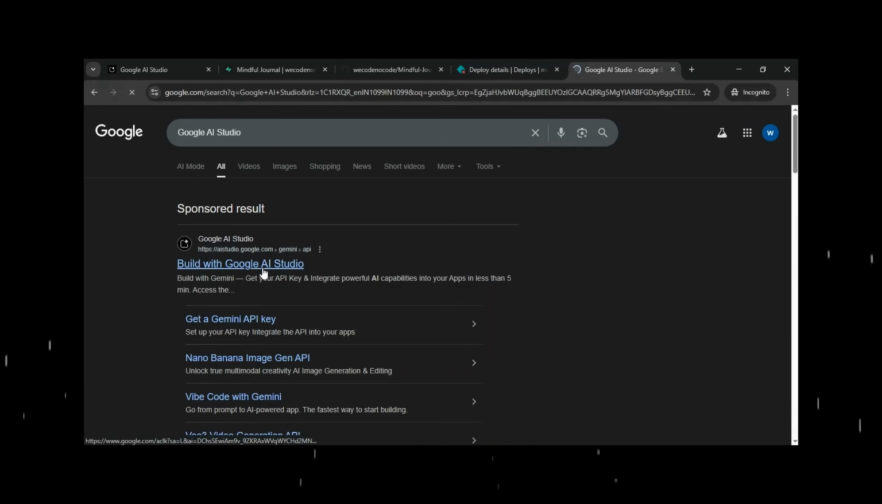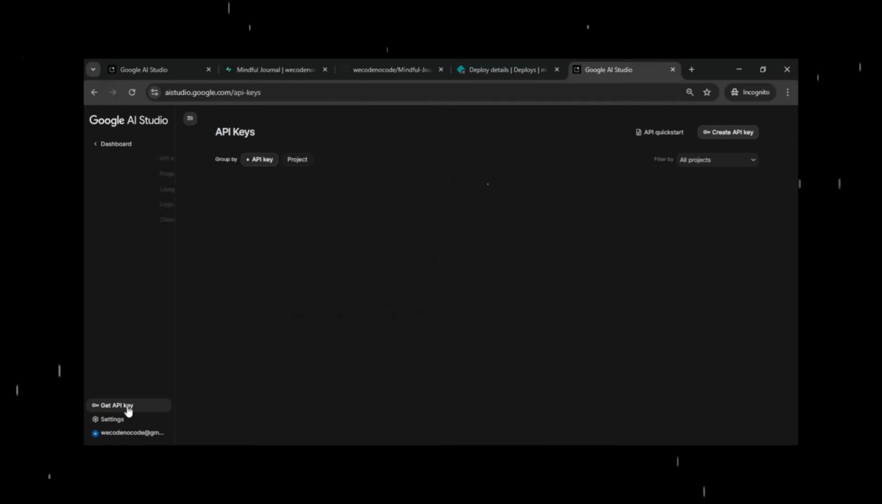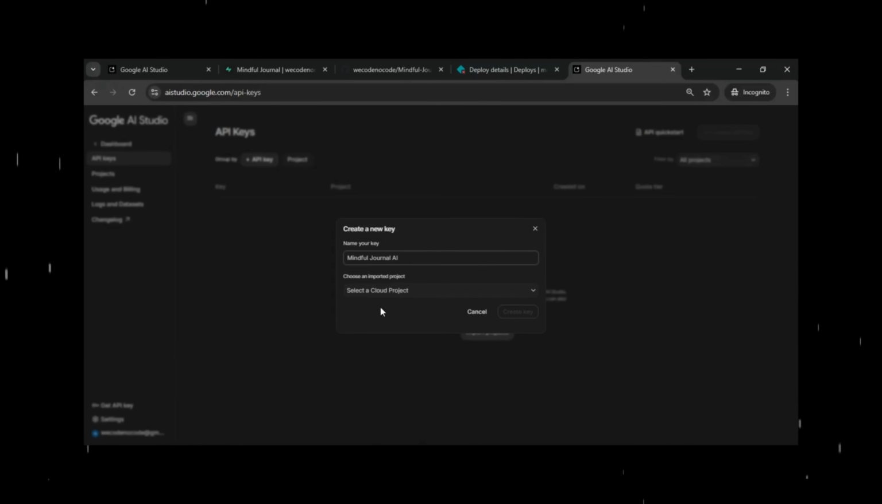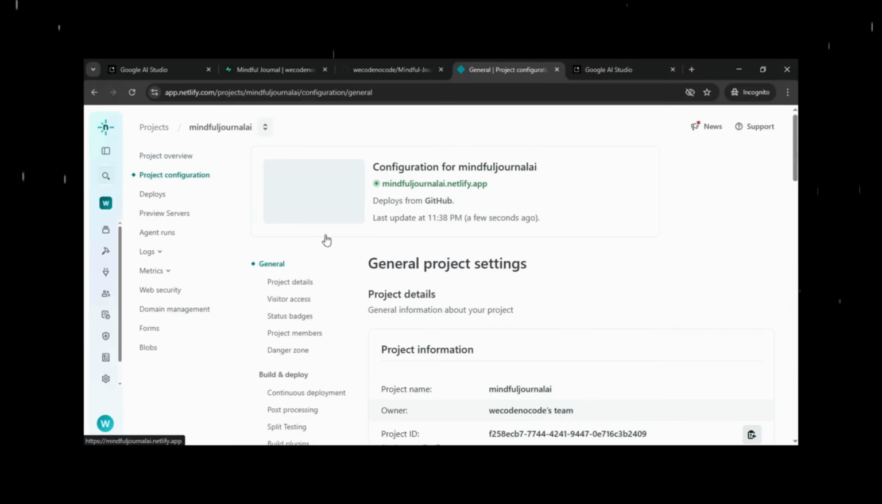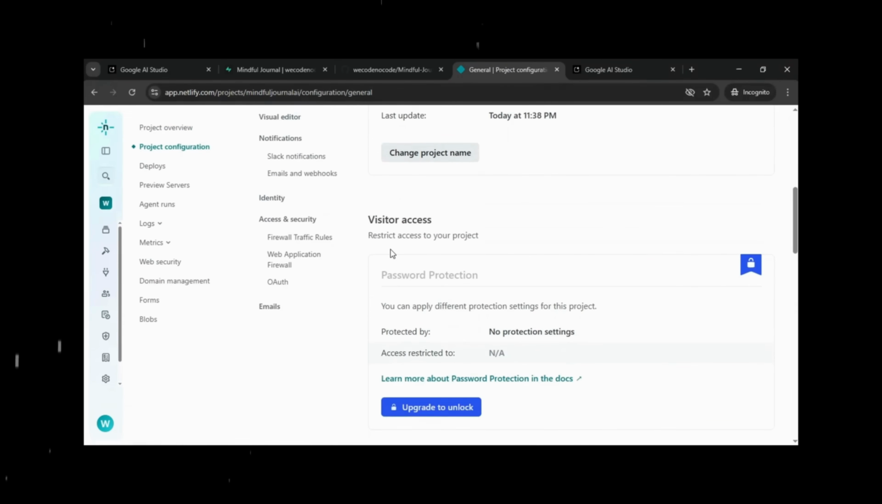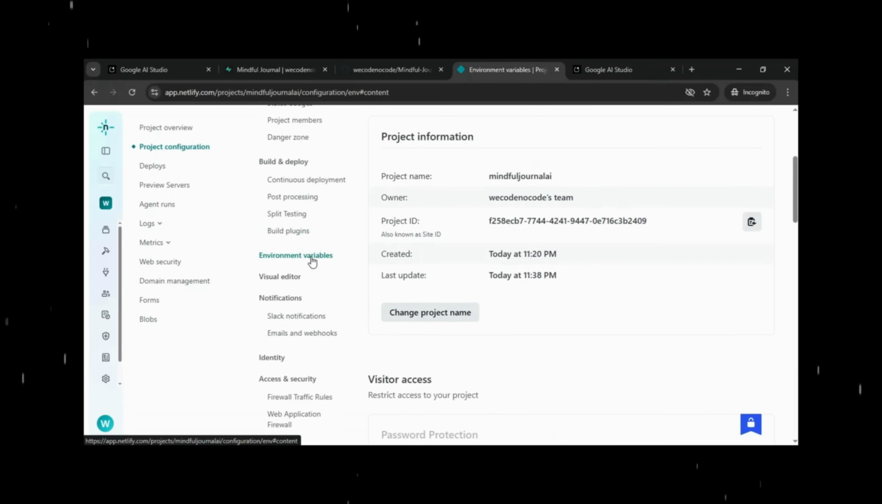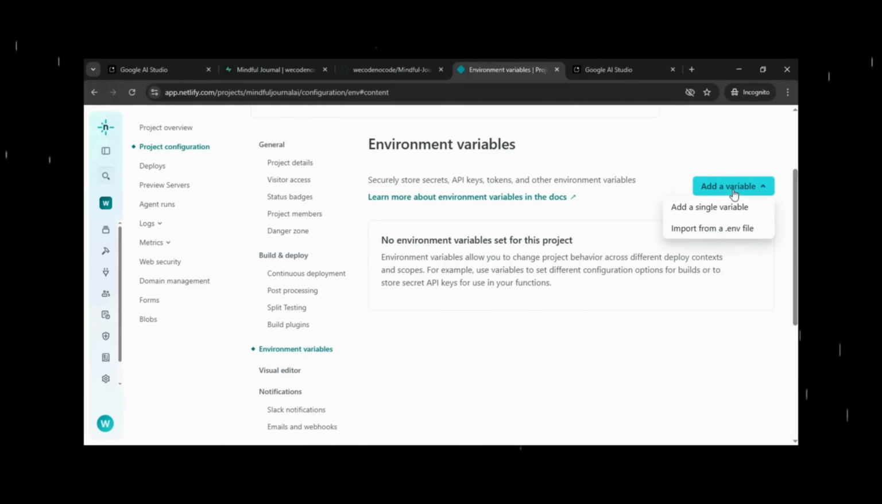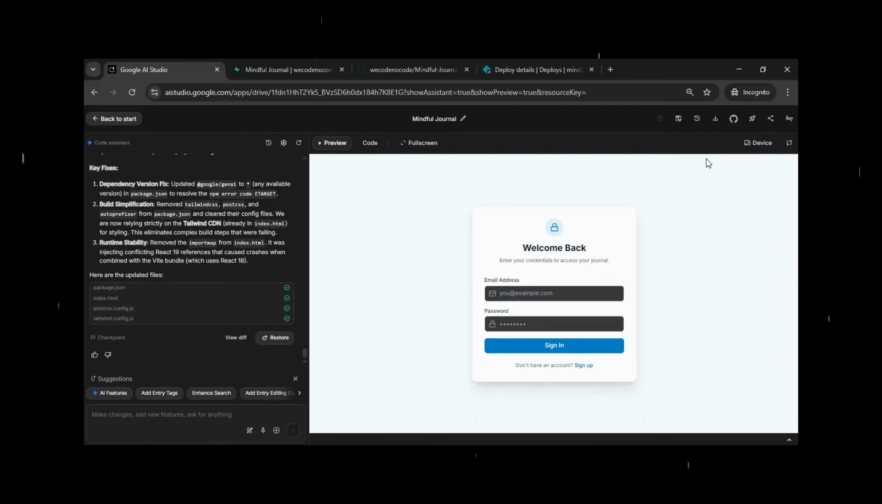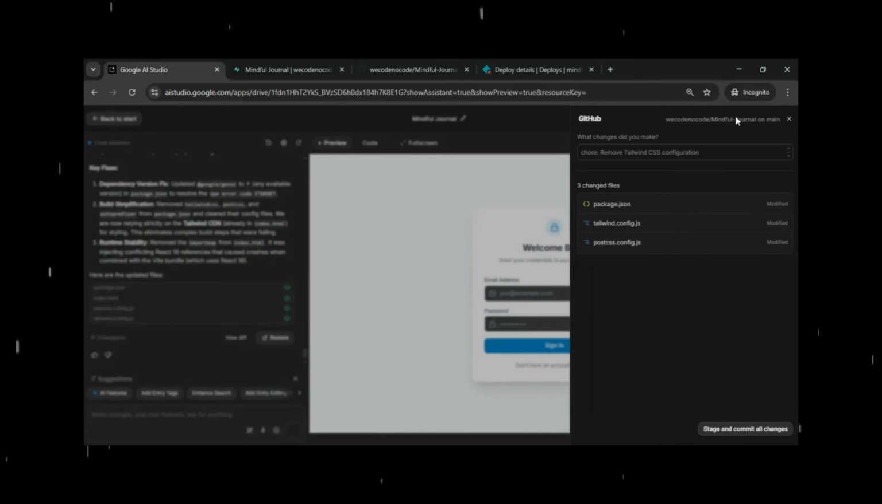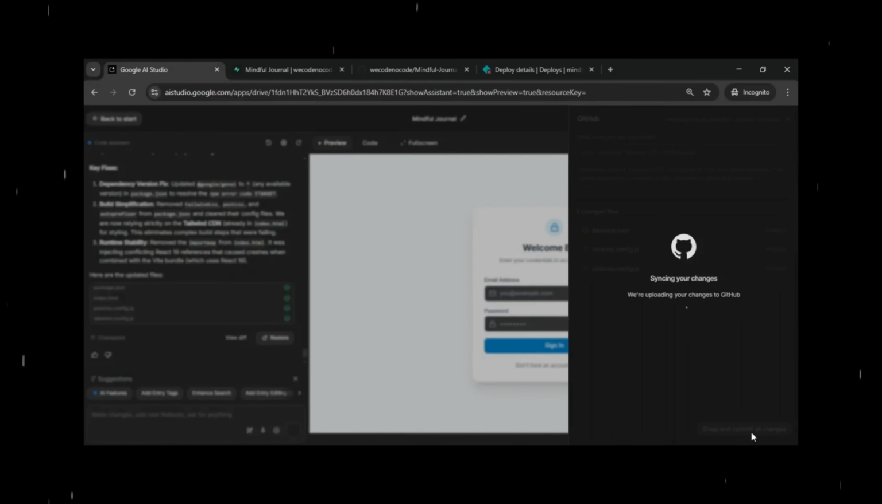Now open Google AI Studio in another tab, and here we will create an API key for our project Mindful Journal. Once the key is generated, simply copy the API key. Next, go to Netlify and open the Environment Variables section. Click on Add a Variable, paste the API key, give it the required name, and save it. This step is extremely important because without the correct environment variables, the frontend will not be able to communicate with Supabase.